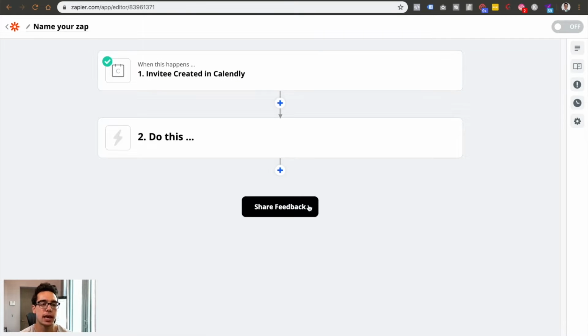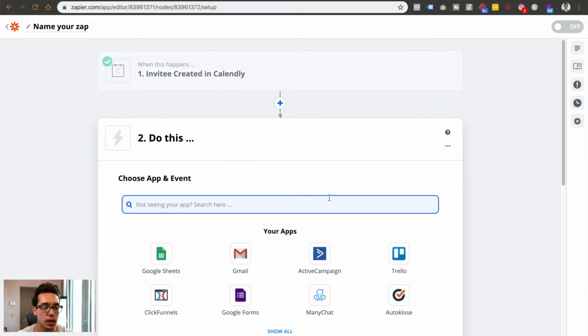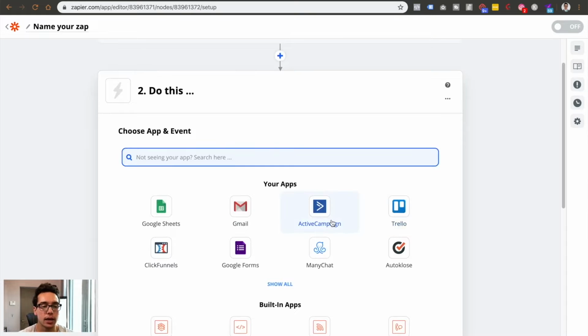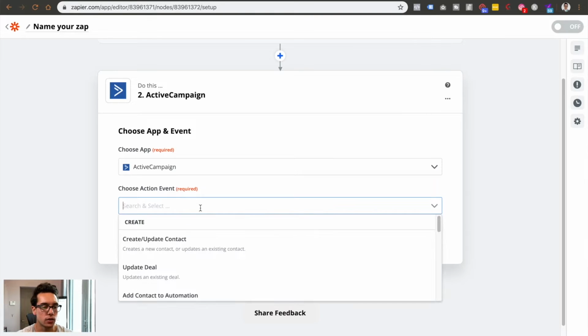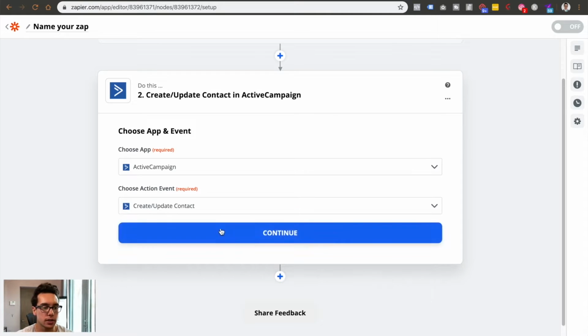Okay, now it says, hey, when you get an invitee created, so when someone books a time in your calendar, what do you want to happen? So now let's decide what we want to happen. So I'm gonna come down here and I use a customer relationship management tool, CRM, called ActiveCampaign. We use it for really a lot of email automation. That's what we teach inside of Scaling with Systems. And I would probably want to create or update the contact.